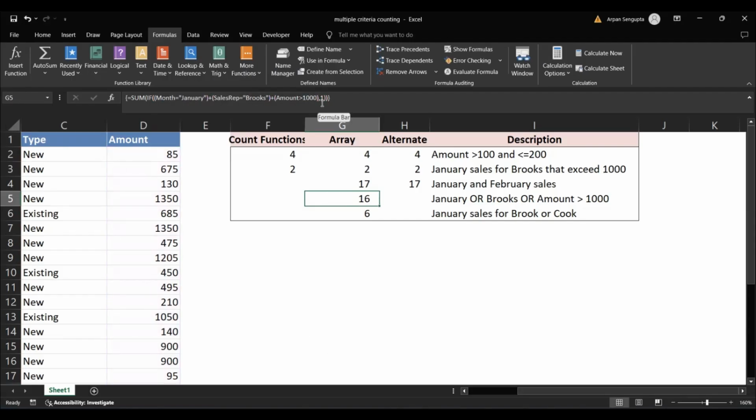We have seen this calculation before. Like the if condition in the previous Excel file, we saw is error, and then is text, is non-text. The same concept has been applied here. So if month is equal to Jan, and sales rep equal to Brooks, and then amount greater than 1,000, and the plus means or, if this condition holds true, then please use the one and sum it. That is how it works.